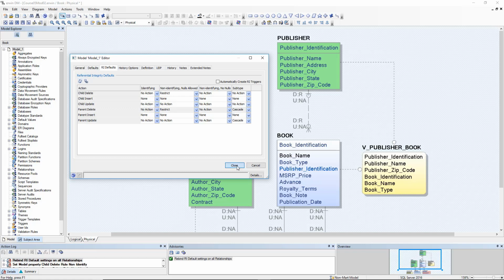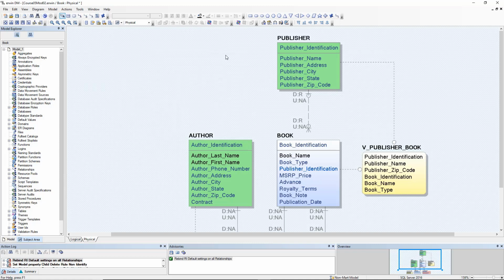Let's close the Model Properties Editor, and there we've made some changes to the model level defaults for referential integrity settings. Again, those defaults are like all defaults. You want them to represent the situation that you expect to happen most frequently. So we have some defaults that will apply to all relationships in a model. But of course, they're just defaults.